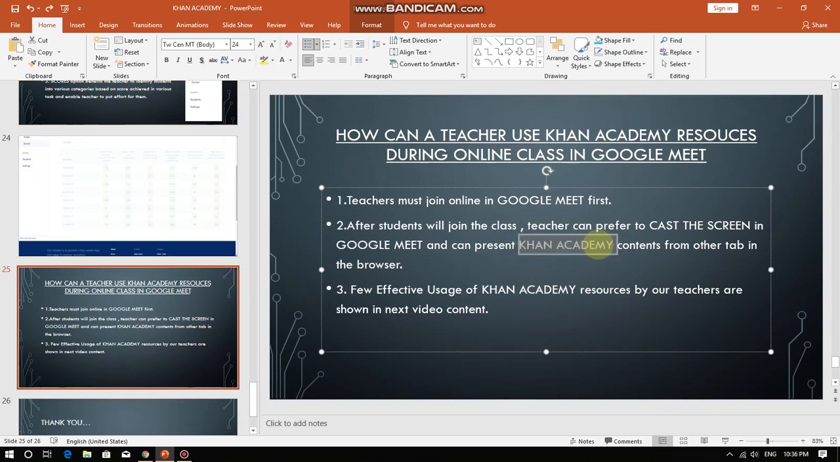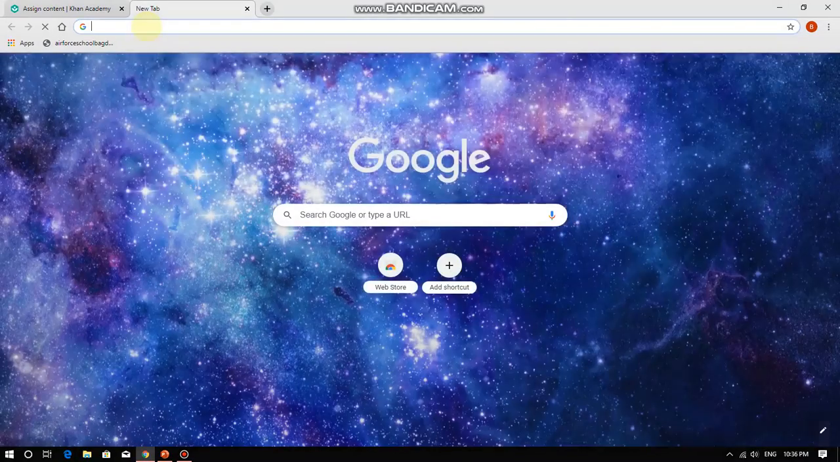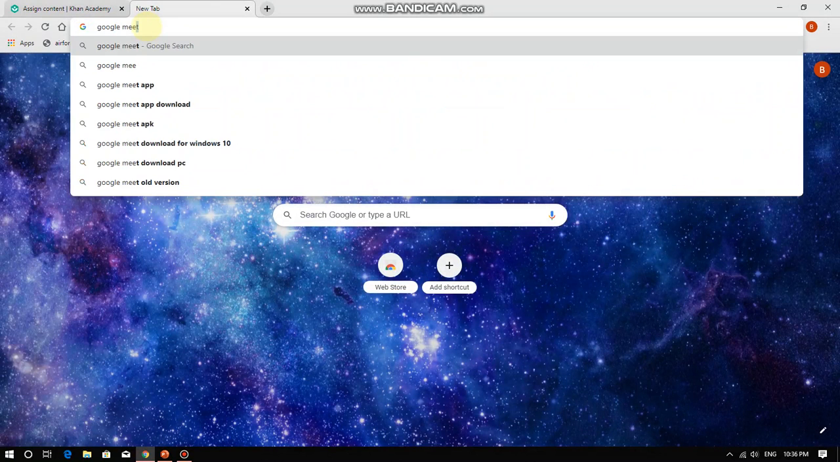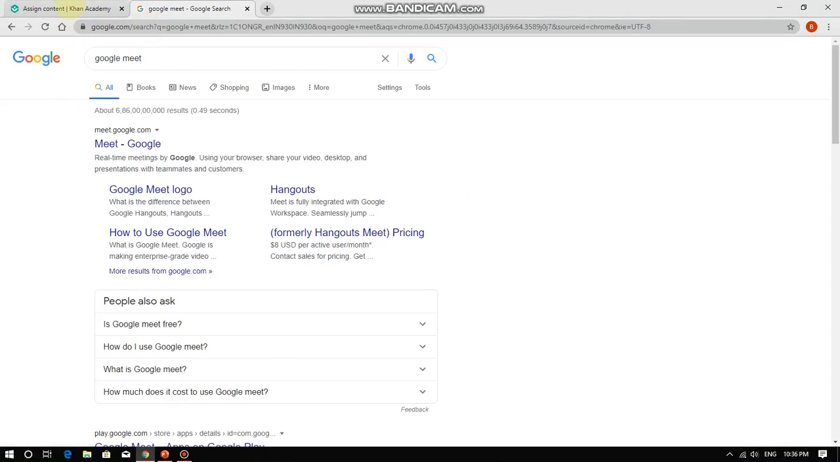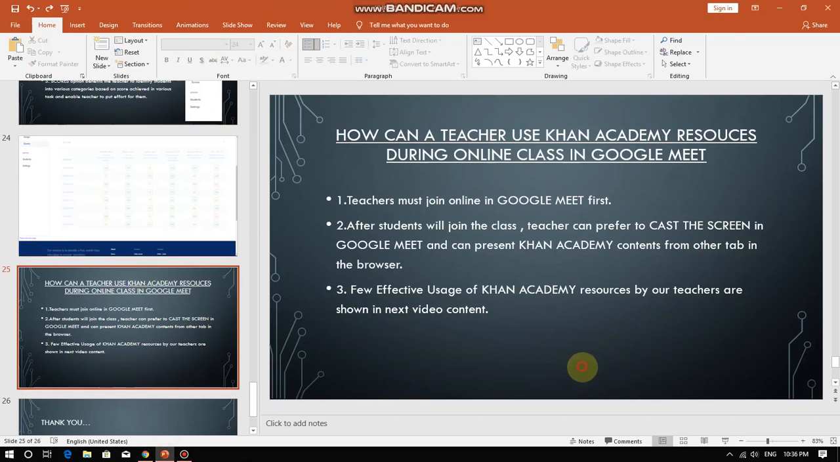For example, if a teacher opens Google Meet, they can find Khan Academy content on another tab. After sharing the screen, a teacher can view the content as well as make the students understand from the selected list of content provided by Khan Academy. A few effective uses of Khan Academy resources by teachers are shown in the next video.